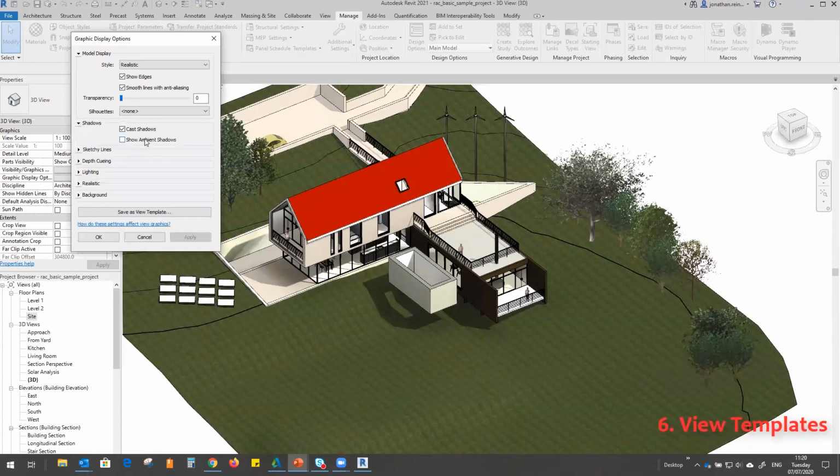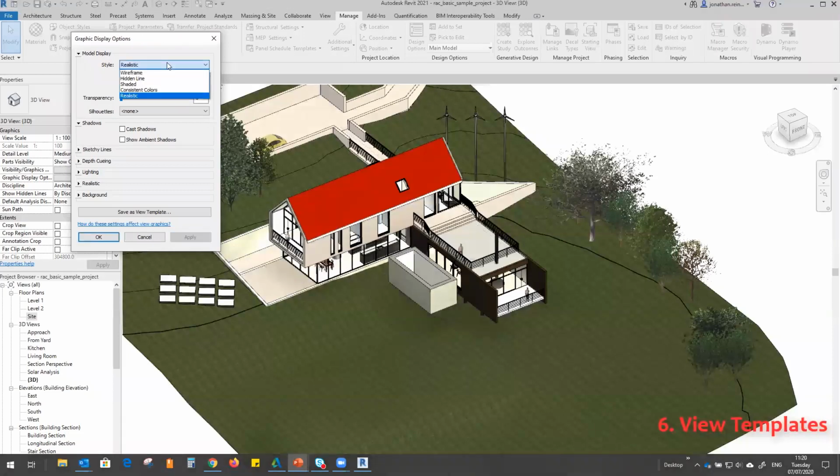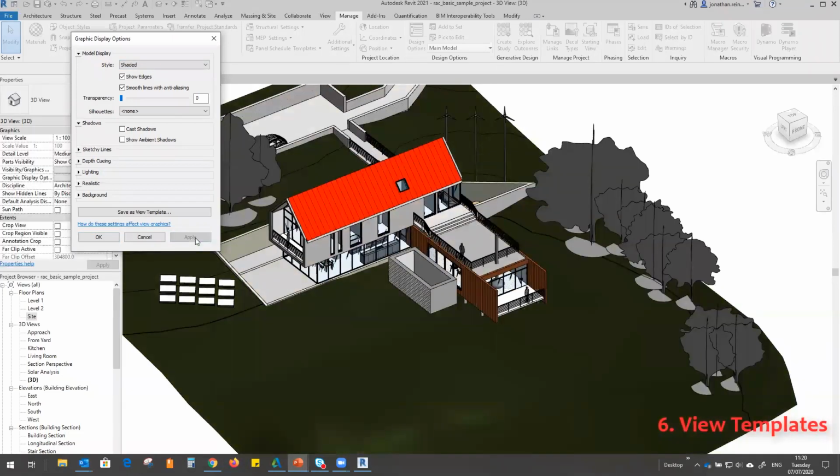I can turn on and off shadows, so you can turn off the shadows from here, apply, and you'll see the shadow disappear from here now. That just takes a second because it's in realistic mode. You can turn off that setting, and I'm actually going to set this to shaded. I'm just going to hit apply on that. I'm just going to set that to shaded, smooth anti-aliasing.